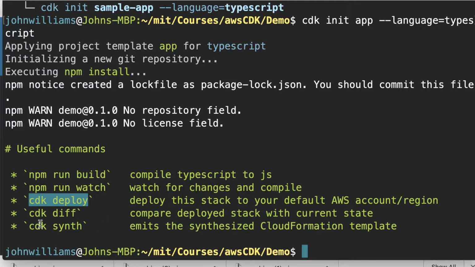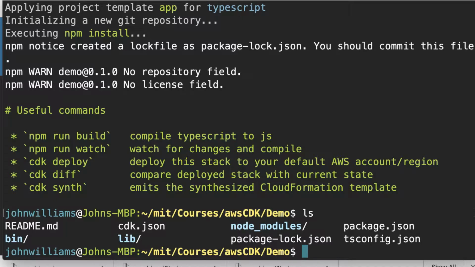cdk diff compares what we're proposing to deploy with the current state of the stack, and cdk synth emits a CloudFormation template, and we can specify JSON. So we can create JSON files that can be fed to CloudFormation, which is another AWS product. Well, let me first show you. Now we've got a number of packages and directories. We're going to work under the lib directory. This is where we're going to program.